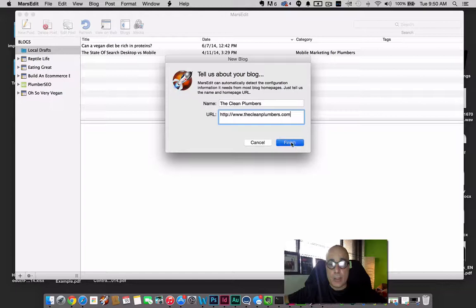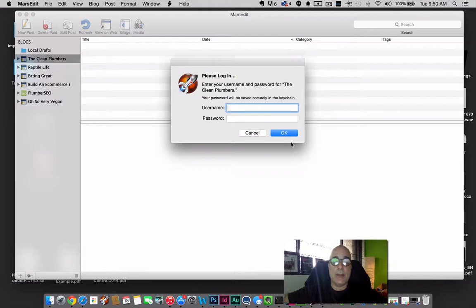Mars Edit goes and does its auto detect. It detects that there is a blog out there with those credentials. And now it's asking you for your username and password. And we're going to go ahead and do that here. And we say okay.